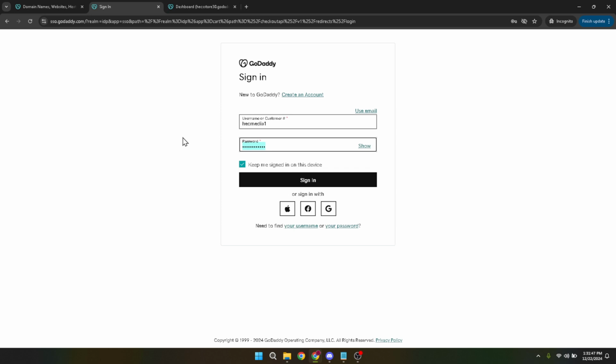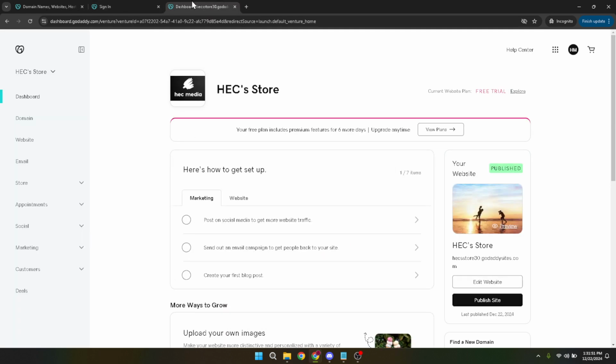Now, to actually start editing your site, navigate to the website section from your dashboard. Here you'll find all the tools and features GoDaddy offers for website customization and enhancement. Look for the Edit Website option. This is your gateway to real-time website editing.